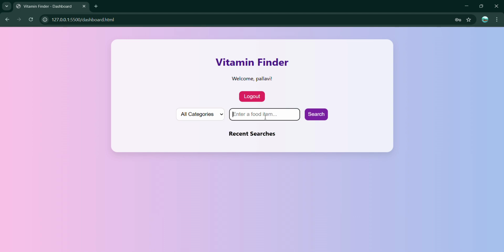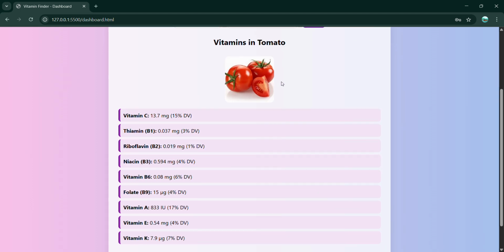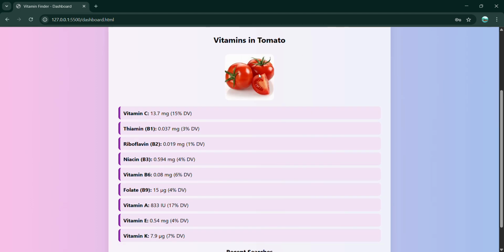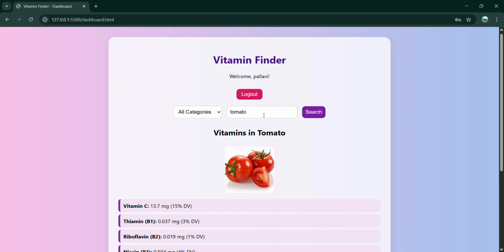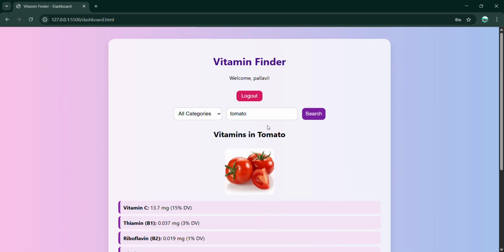Now I want to enter a food item to show the working. Let me enter a food item like tomato. It's showing the output like this, providing an image and all the vitamins contained in the tomato. It also shows the recent searches, which are the food items I have recently searched. And this is the working of our website. Thank you.